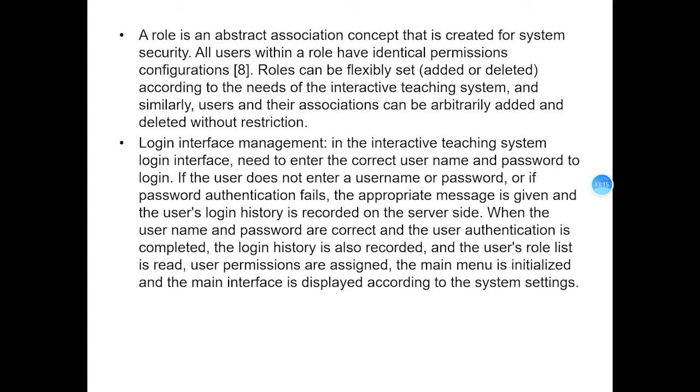Login interface management. In the interactive teaching system login interface, you need to enter the correct username and password to log in. If the user does not enter a username or a password, or if password authentication fails, an appropriate message is given and the user's login history is recorded on the server side.